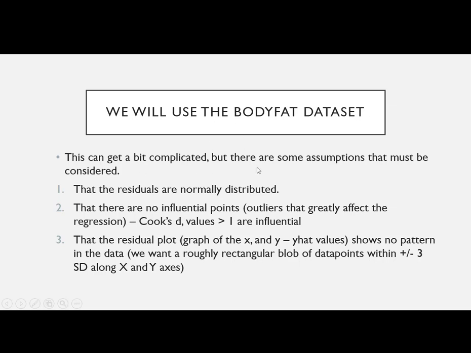Now this can get a little bit complicated, but there are some assumptions that must be considered. First, that the residuals, not the original data, are normally distributed. Then that there are no influential points. An influential point is an outlier that greatly affects the regression. We're going to use Cook's D values, and anything greater than 1 is considered influential and problematic. And then that the residual plot, the graph of the x and y minus y hat values, shows no pattern in the data. We want a roughly rectangular blob of data points within plus or minus 3 standard deviations along the x and y axes. I'll show you how to do all of that.